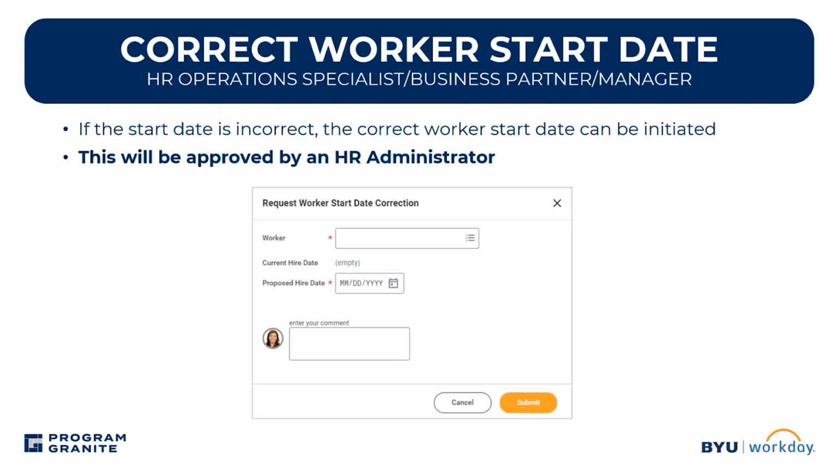Okay, so let's talk about correcting a worker's start date. We mentioned this at the beginning. This is the HR operations specialist, business partner, or manager that can initiate this task. So if the start date is incorrect, the correct worker start date can be initiated. This will be approved by an HR administrator. It is a pretty simple task.